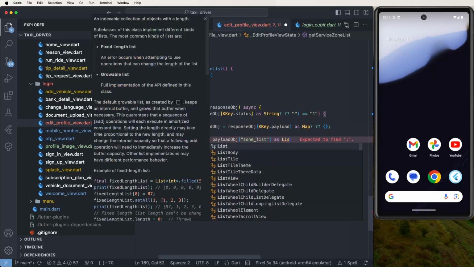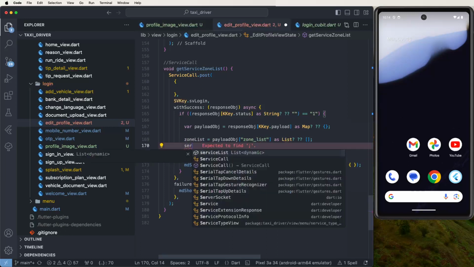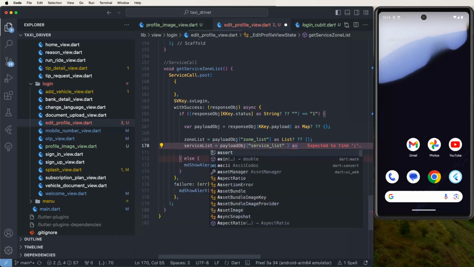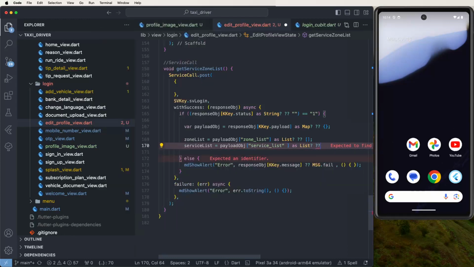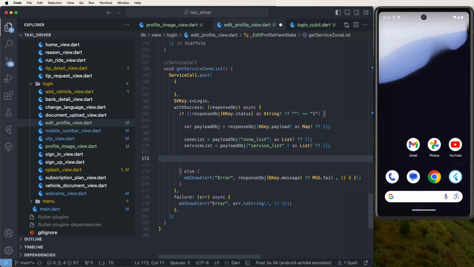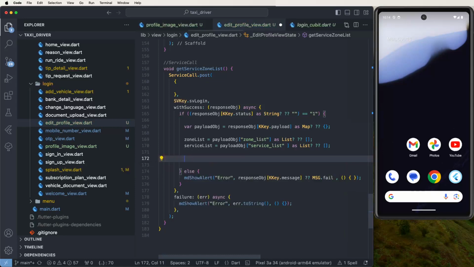As we need to pass an array here, service list equal to payload, pass this list, as we need to pass this as a string. Later we need to convert inside the cubits inside these functions, but now we need to call these directly, details in explanation, and set the state here on mount.